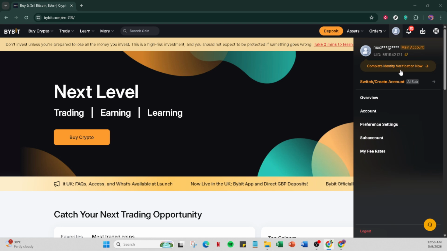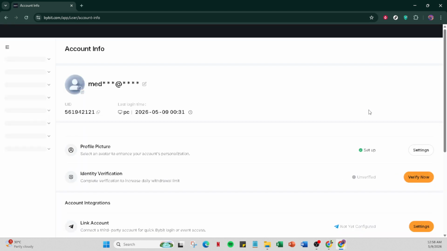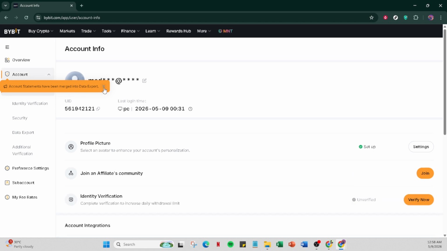Once you're in, look for your profile icon. On desktop, it's usually at the top right, and in the app, it's on the main screen. Tap or click that icon to open your profile menu. From there, choose Account to open your dashboard. On the dashboard page, select Account Info. This is where all key security and personal settings live, including identity verification.